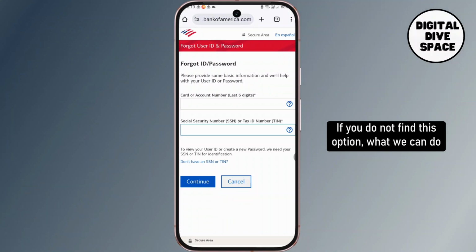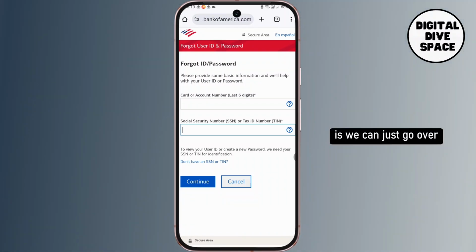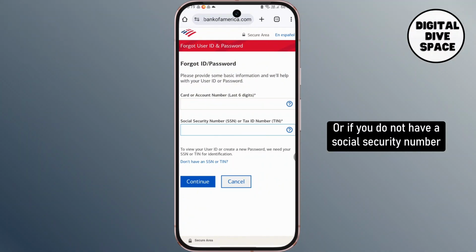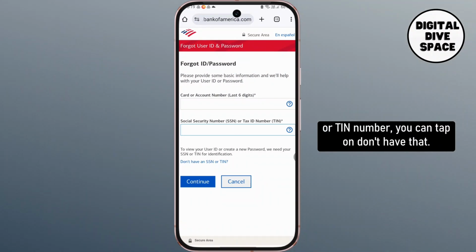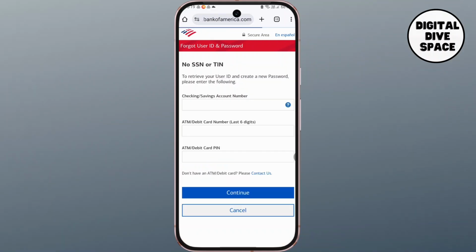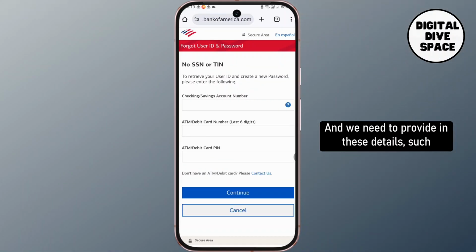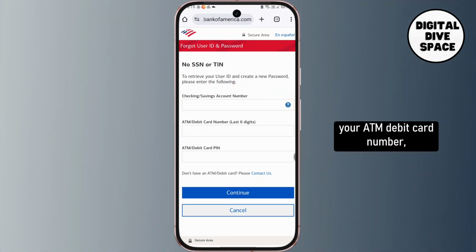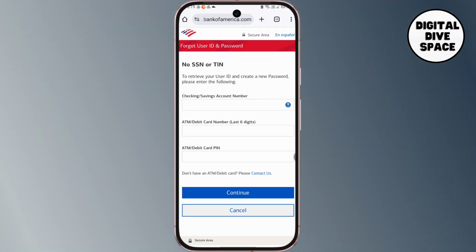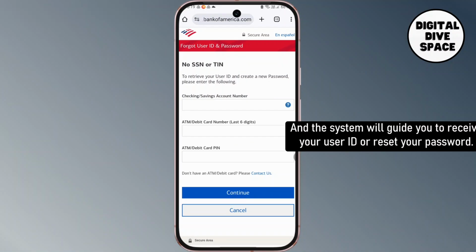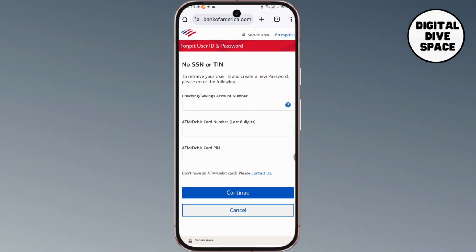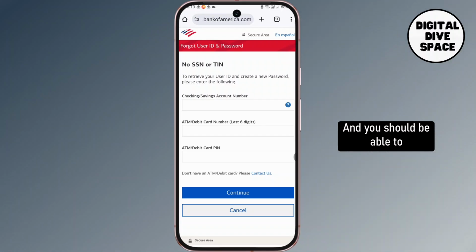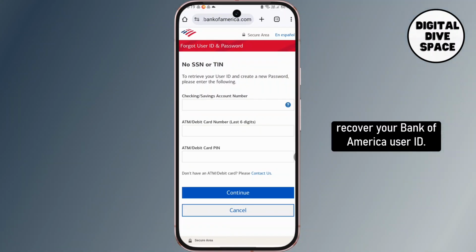If you do not find this option, what we can do is we can just go over and go for the forgot password link, or if you do not have a social security number or TIN number, you can tap on don't have that. And we need to provide details such as our checking, savings account number, your ATM debit card number, your ATM debit card PIN, etc. And tap on continue. And the system will guide you to receive your user ID or reset your password. Just go over and do so, and you should be able to recover your Bank of America user ID.